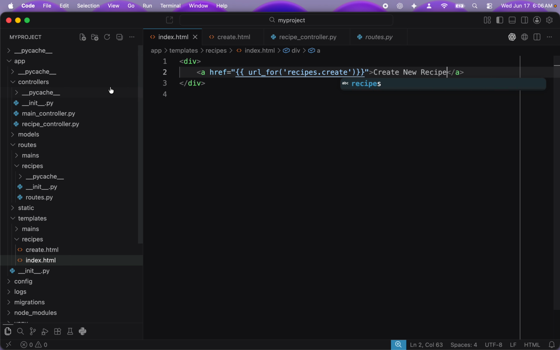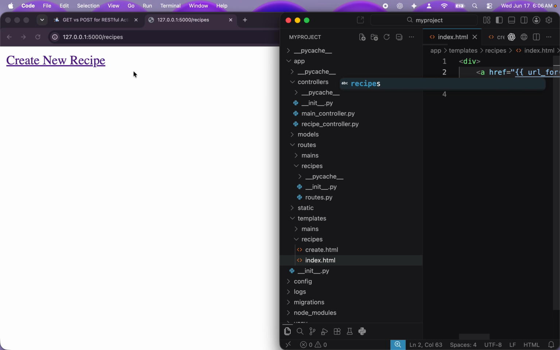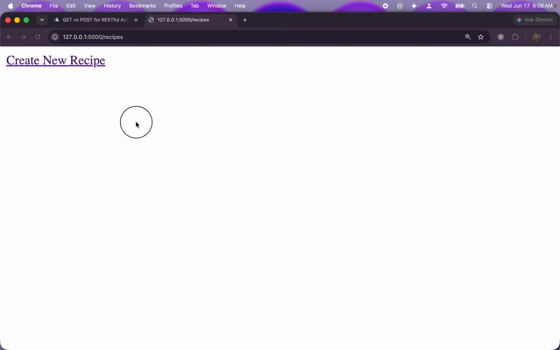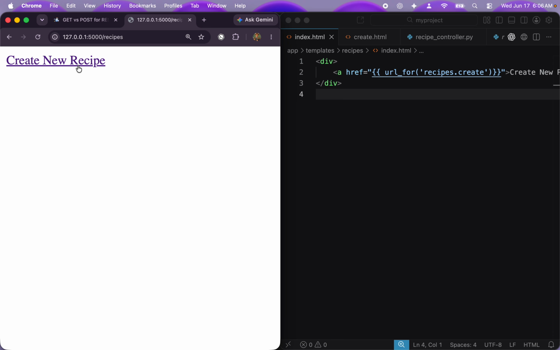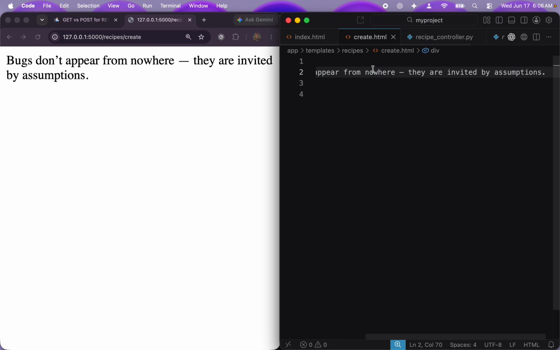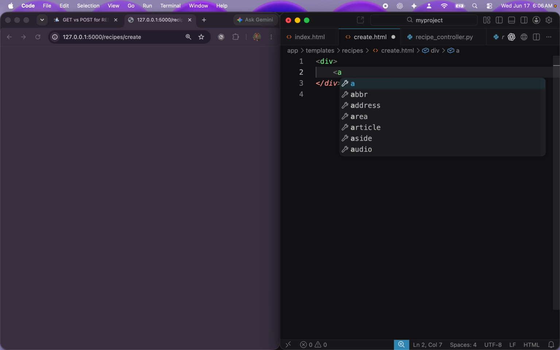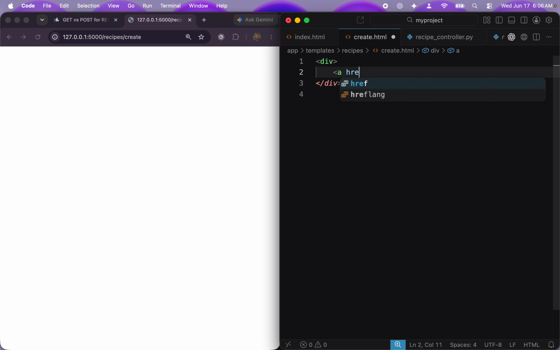Okay, so now, and I love seeing things happen live, so I will go like that. All right, so now when we go here, we can now click here, and it takes us to our create page. And let's get a back button. I mean, that always seems helpful. So we'll put an anchor tag, an href with go back to recipes.